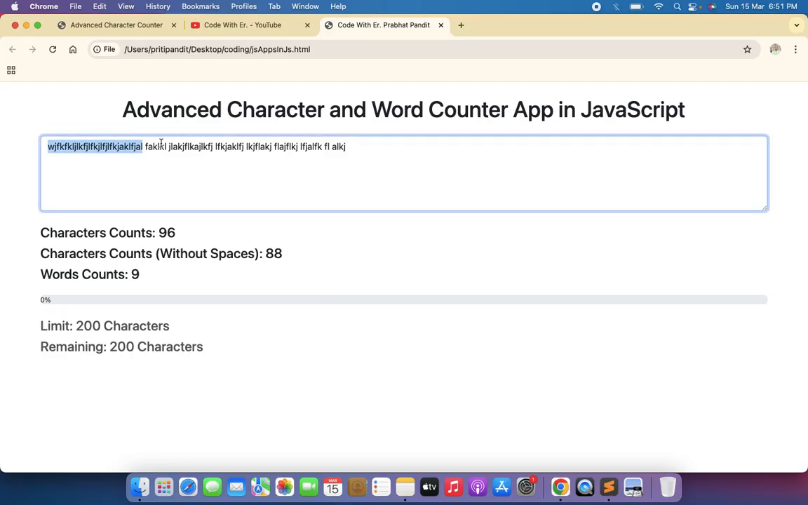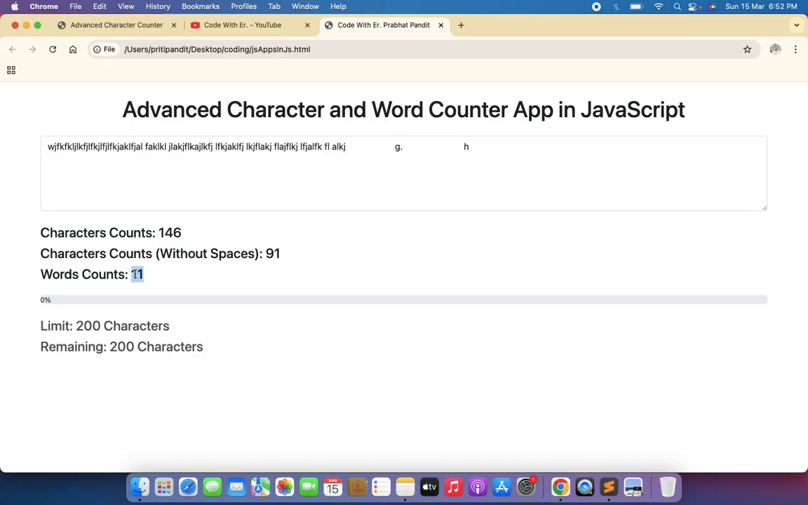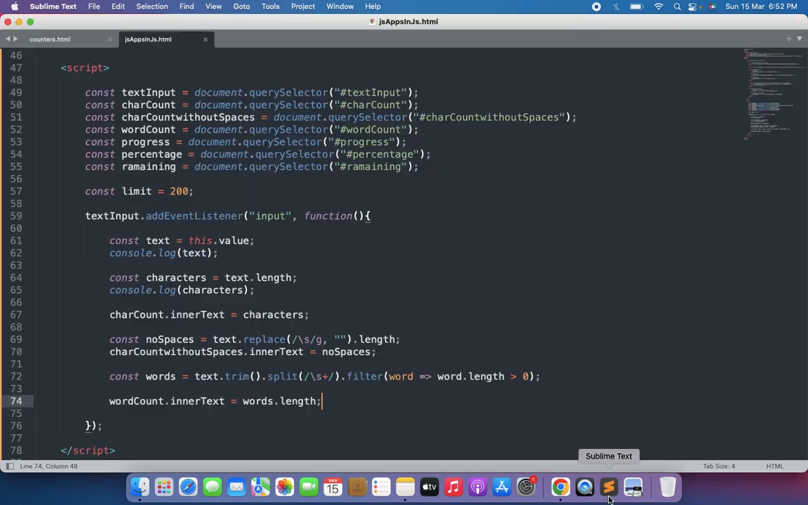So let's just check: 1 2 3 4 5 6 7 8 9. Okay, and try to give a number of spaces. You can see here the words count is not going to increase until the moment we type something. So now the word count is 10. I can give a space using tab, using anything, and now try to type something, and now it will consider the word.